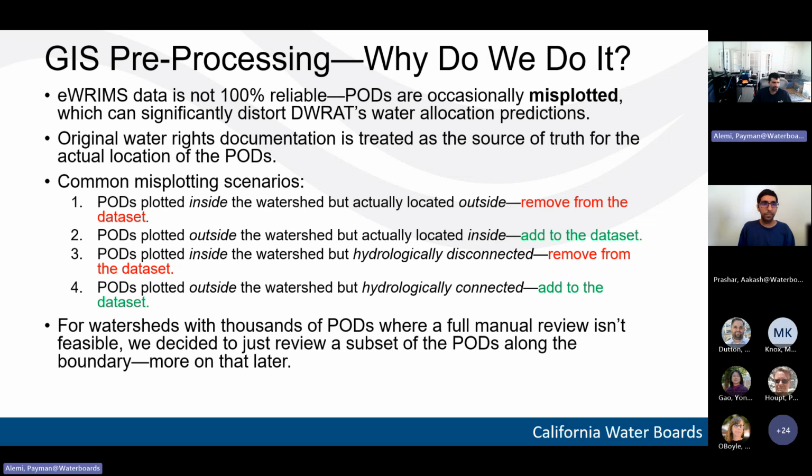Or the PUD is plotted outside the watershed, but it's actually hydrologically connected to the watershed. I will add this, we didn't review every single PUD because it's just not feasible. Oh, yes, I see Jesse's question. Yes, so anytime we notice something wrong, we went into ERIMS and we corrected it. There's, I think, a couple of exceptions. Actually, I think I ran into the exception where we forgot to correct something. But yeah, that's the idea. We notice it's wrong and then we correct it.